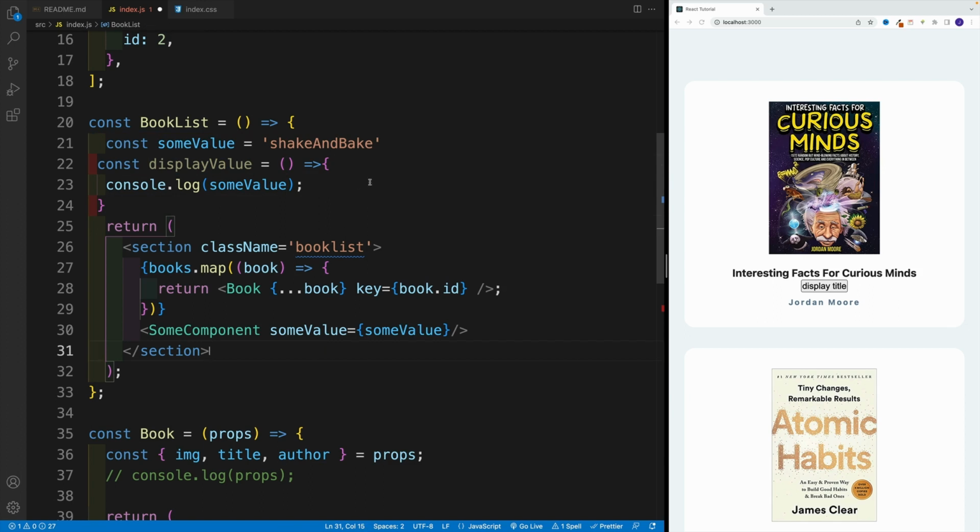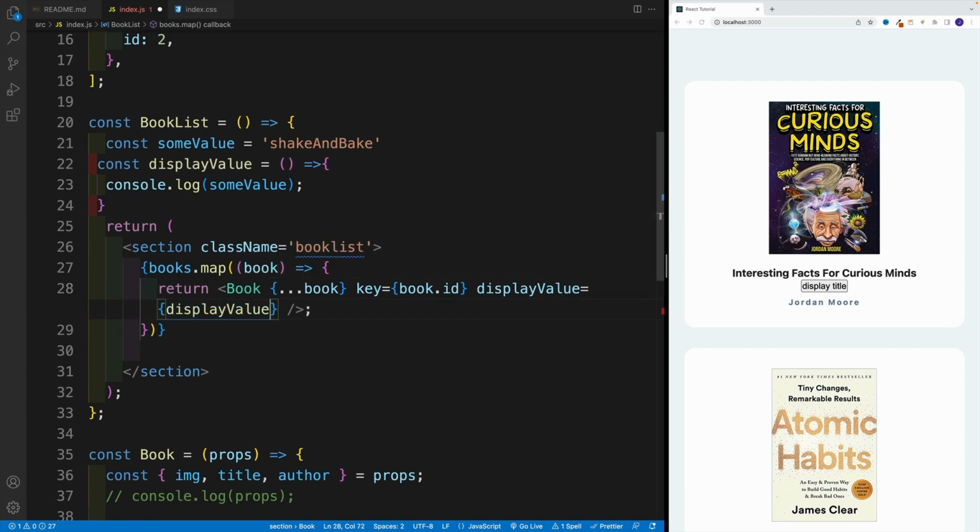Well, effectively, it's the same thing. We need to come up with a prop name, and we need to pass it as a value. Same deal. We're iterating over the book, and we have this book component, so I'll pass it here. Just keep in mind the same works with any component that you have in the JSX. Let me remove this one because otherwise I'll get an error. Of course, there is no some component. And let me just go here with displayValue equals displayValue.